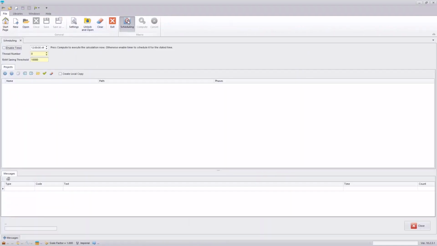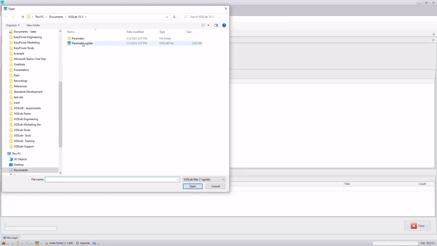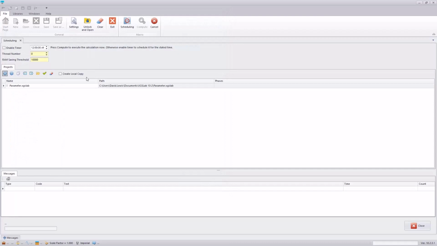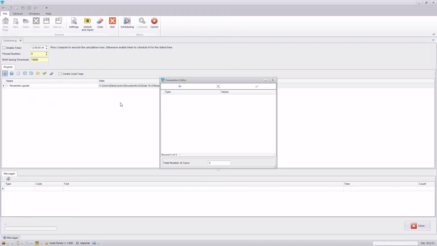Here we're going to the scheduler. We'll add our project. We've selected the parameter.xgslab, and now we just simply right-click and go to parameter editors, adding in the types of parameters we'd like to edit, such as the off tag. This allows us to specify the conductors that we'd like to remove from our system during each of our models.